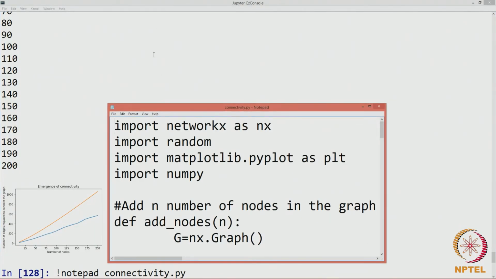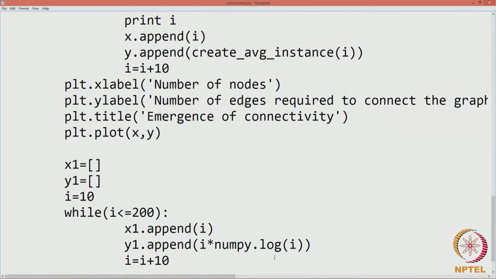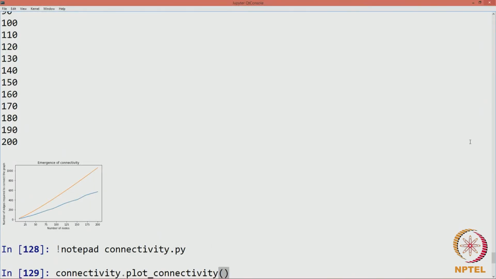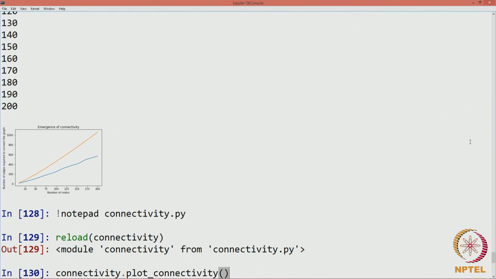Let us go back to our notepad file, and what I am going to do here is, instead of plotting n log n, I plot n log n divided by 2. Please note that even if I divide this term n log n by 2, in the final analysis the number of edges required to connect the network still remains of the order of n log n. So, let us try doing that. What I do here is I divide the term n log n by 2, and let us see how our plot changes. Let us plot it.